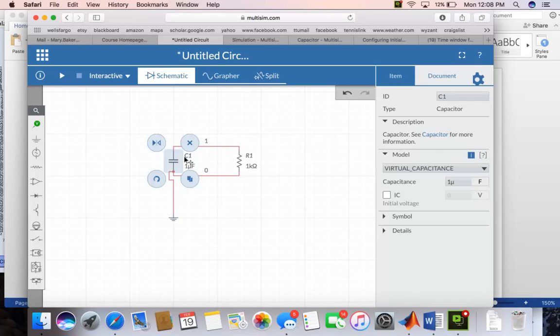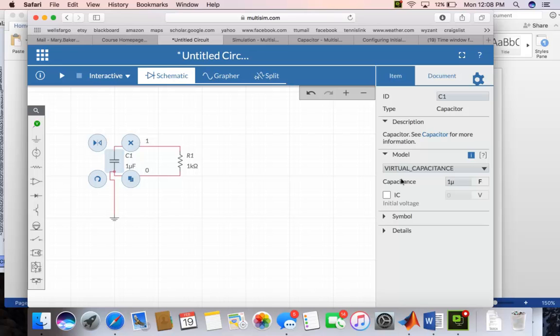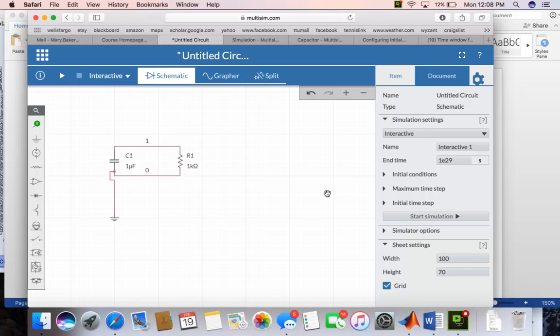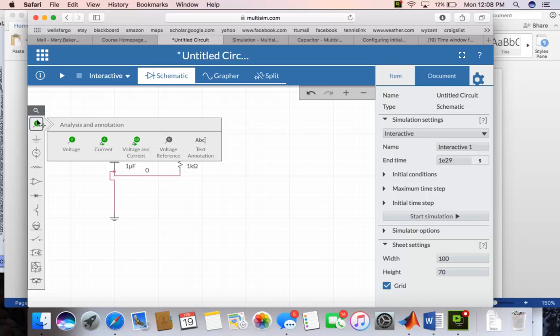All right, let's double click on this capacitor and you can see that I have several options here, and I do have the option to set an initial condition. So I'm going to set an initial condition at 10 volts. And then let's double click my resistor here. And you can see I have several options with the resistor as well. And then I have some probes over here. I have a voltage probe, a current probe.